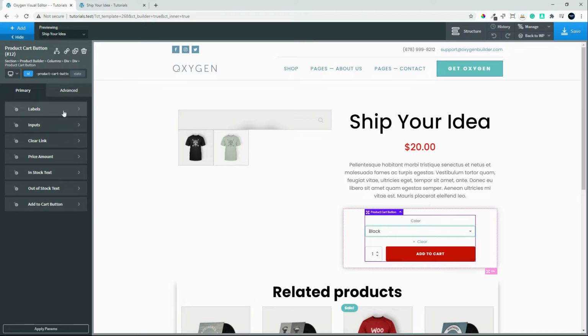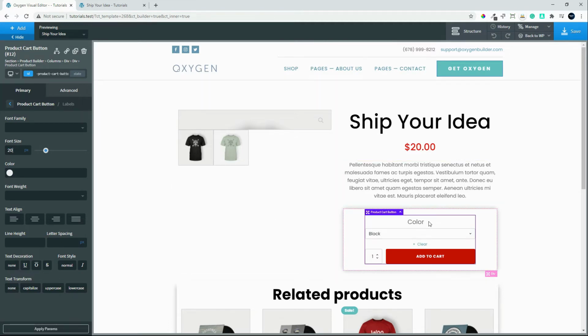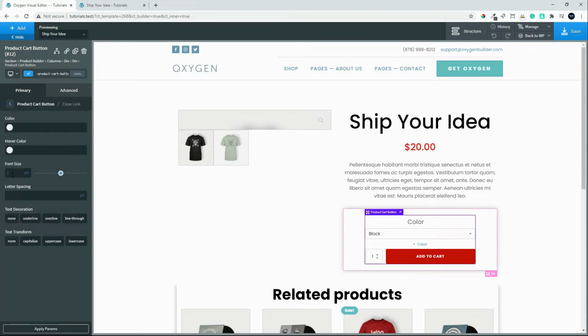So we have different labels. We might want to make sure that they do conform to at least 16 pixels. So you'll see that that is the label over there. If I make that 20, you'll see that's a little bit bigger. The clear link is the small link that we see at the bottom, and we might want to just make that a little bit bigger so that it's easier to click on and it's not so hidden.